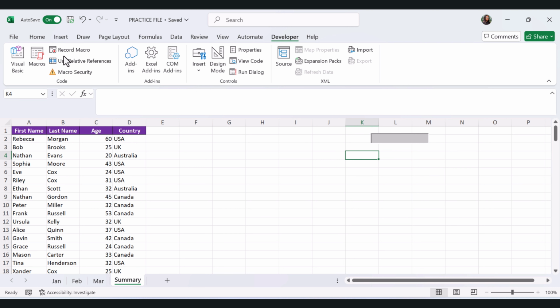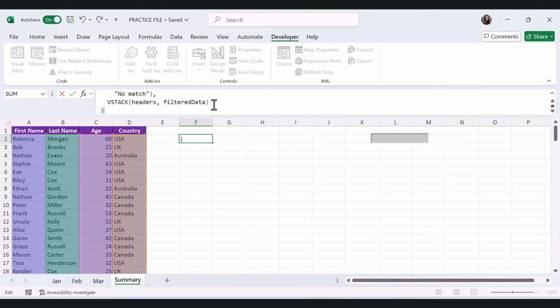Now we will create a FILTER formula to dynamically filter the data based on what you type in the search box. I'm going to place this formula in cell F2, but you can have it placed in any blank area in your summary sheet. Let me break this formula down for you. The LET function is used to define variables and reuse them, making the formula easy to read. The headers variable holds an array of the column headers: first name, last name, age, and country. These headers will appear at the top of the filtered results.